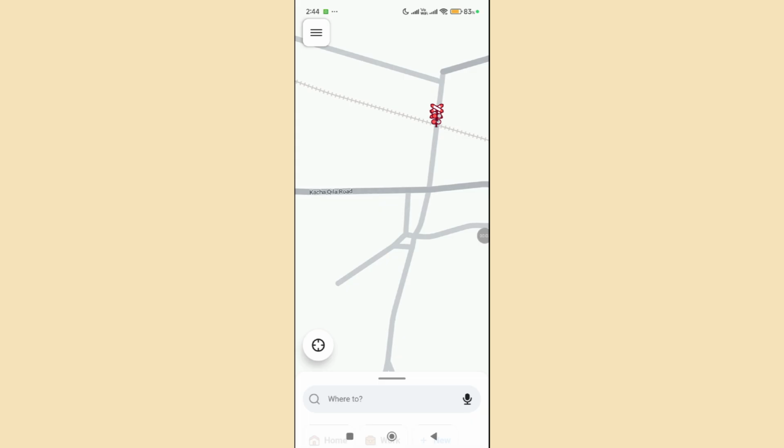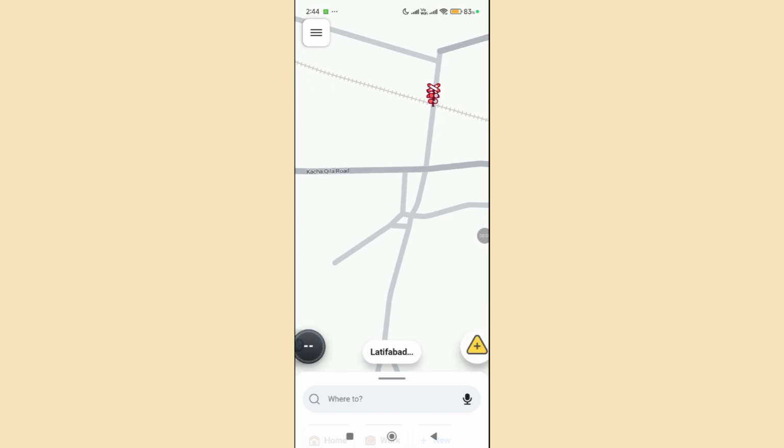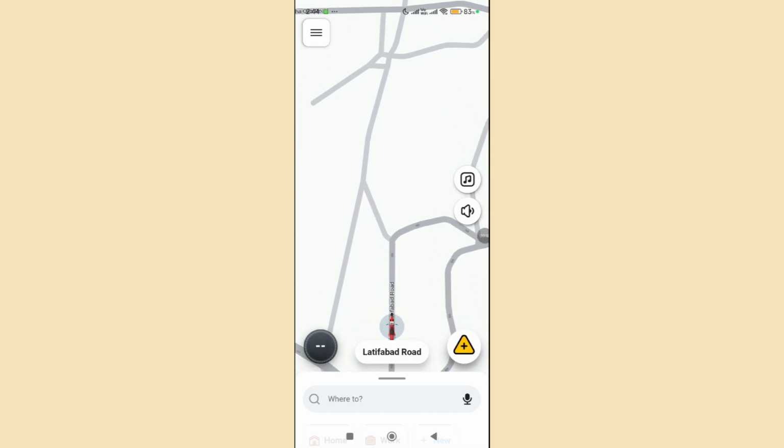First, open your Waze app and make sure you're on the main menu. Once you're there, look for the arrow icon at the bottom left. This represents your current location. Tap on it to center the map on where you are. Take your time to follow along carefully so you don't miss any important details.